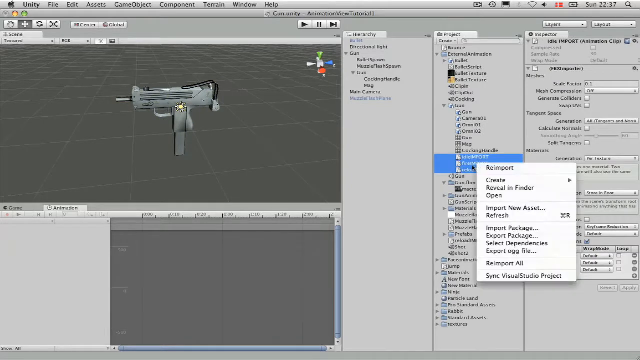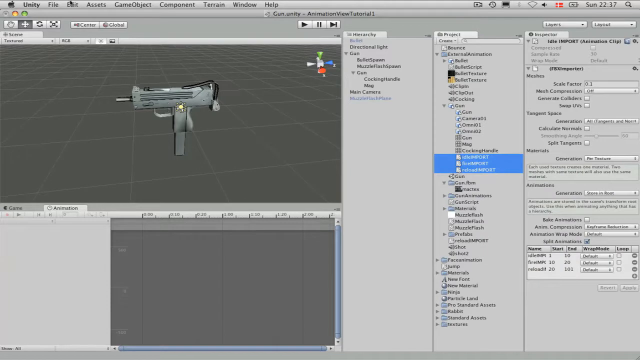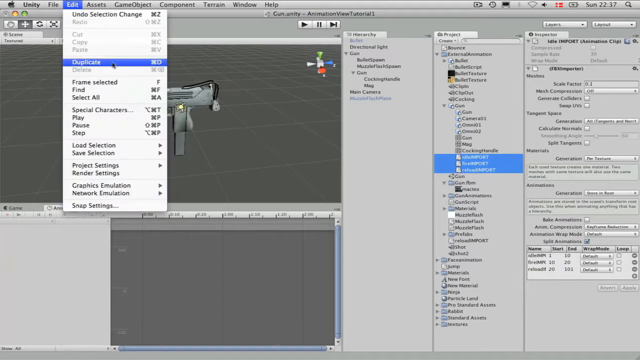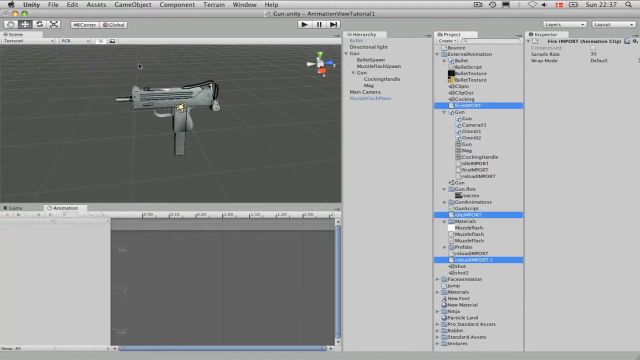What you need to do is select those and then duplicate them. And there's a couple of ways of doing that. So I'll just go up in here and click Edit and Duplicate. Keyboard shortcuts are listed as well there. And now that they're duplicated, you can edit them all you want.